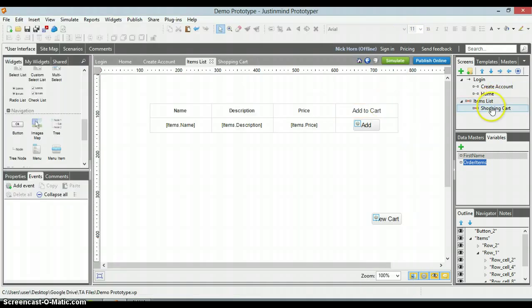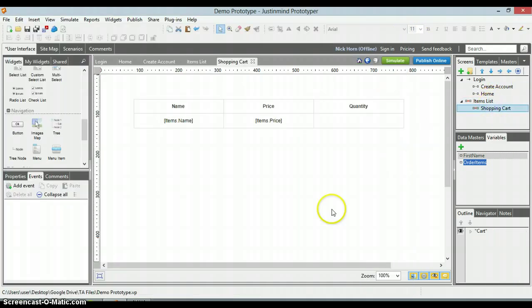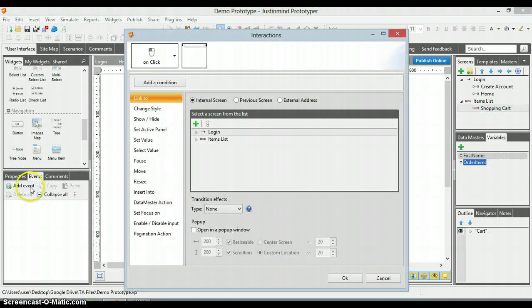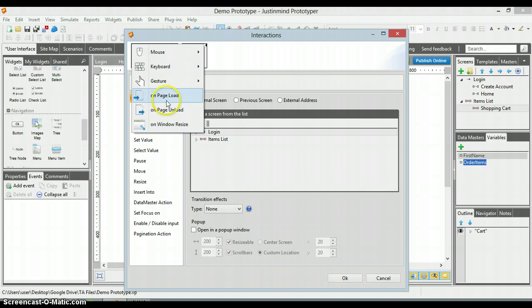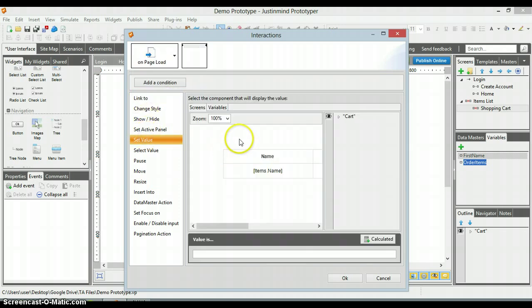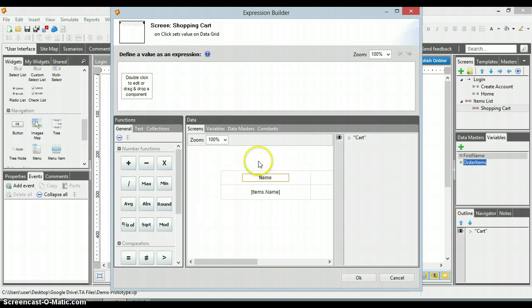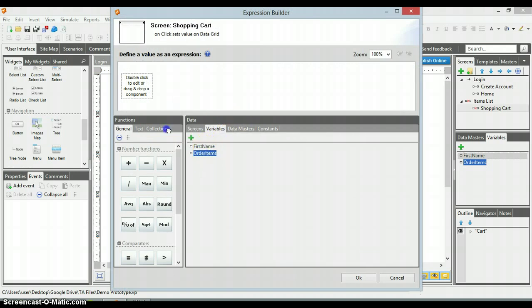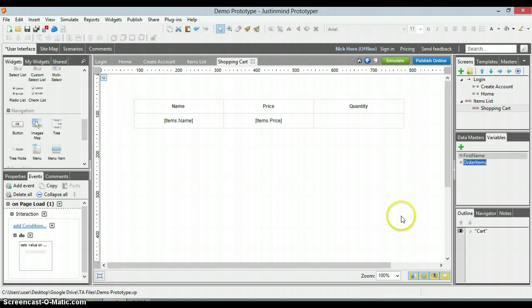So I'm going to go back to the shopping cart, and I'm going to add another event. And this event's going to be on page load. We are going to set the value on the entire data grid. So I'm just going to select this, and this time the value will be calculated as just one thing. It's going to be whatever's in order items. Hit OK, and OK again.